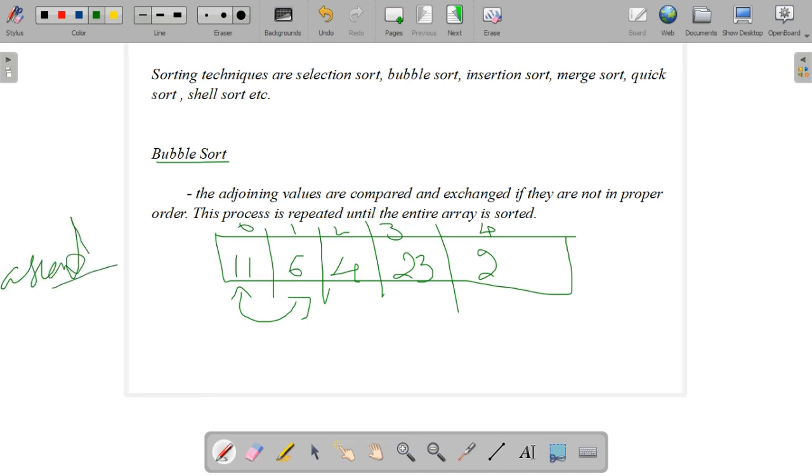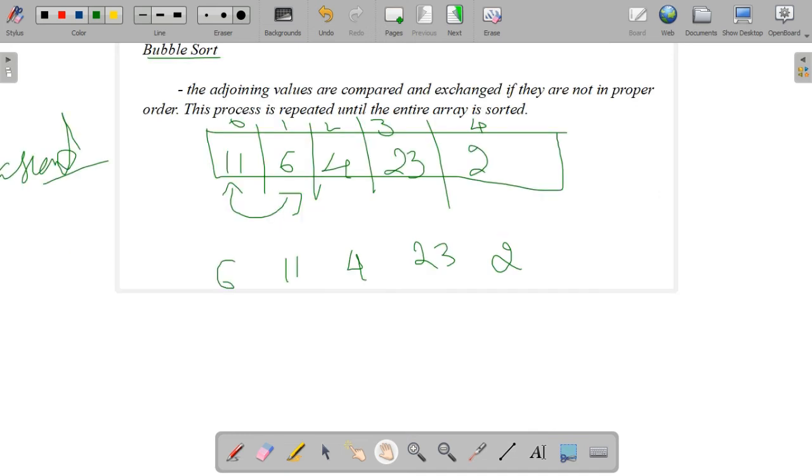So in this array, first it will compare the index of 0 and 1. That is, these are the two adjoining values. So 0 and 1, it will compare. Consider this is based on ascending order, we need to arrange it. So how will it be? Ascending order means the smallest element will be the first one, is it?